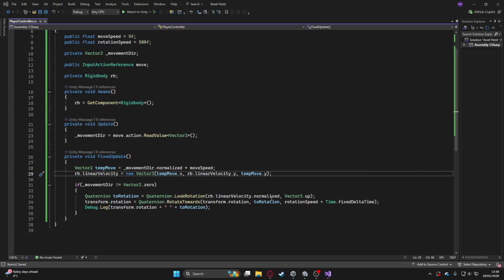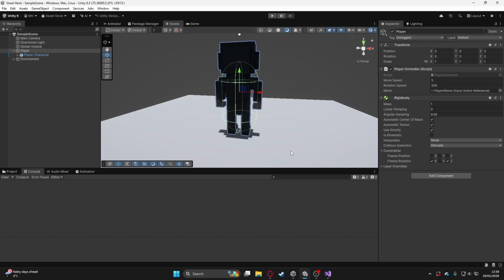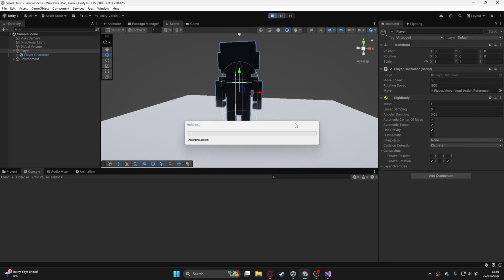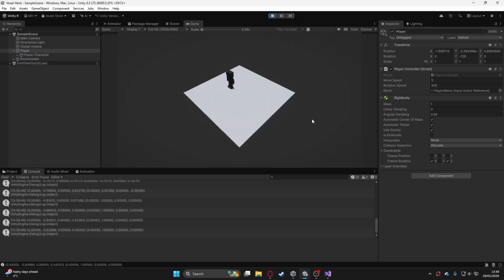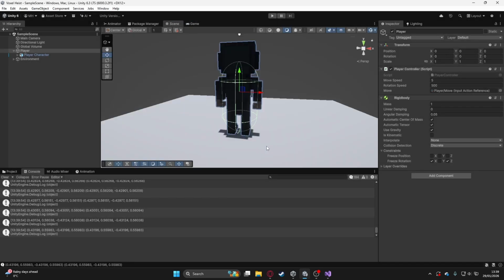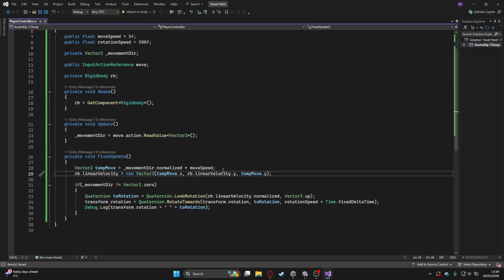Hopefully. I haven't tested this, so I'm curious to see if it works correctly. Hopefully everything still works fine. Yeah, it appears to. And we have our normal gravity as well. Excellent. So we're preserving that.